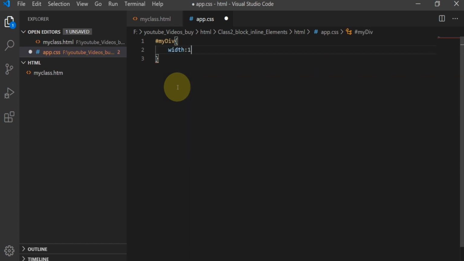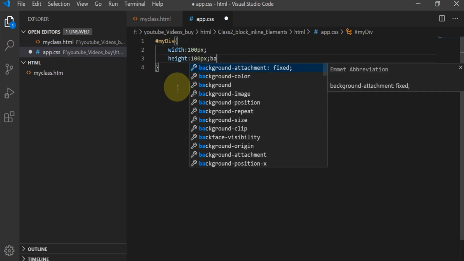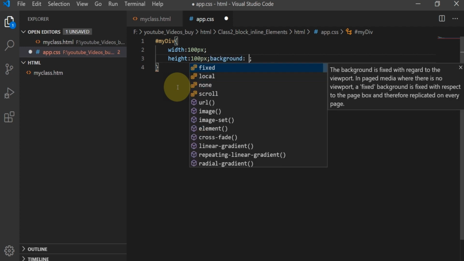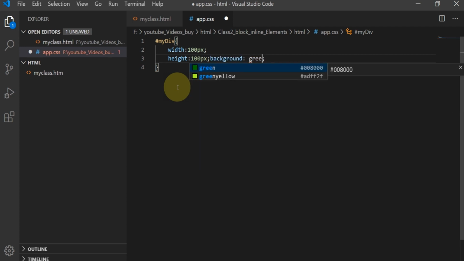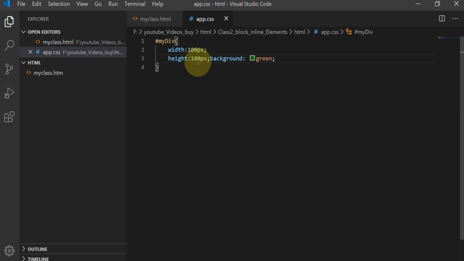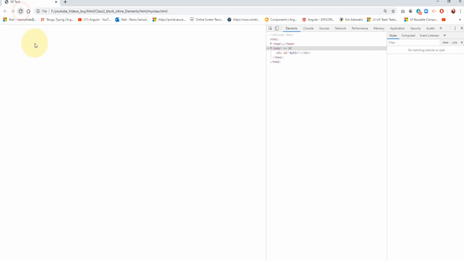width 100 pixel, height 100 pixel. Okay, now I put a semicolon here. From the next line, CSS styles will never apply to the element. Okay, so the div is there in my HTML body, but styles are not applying, right?